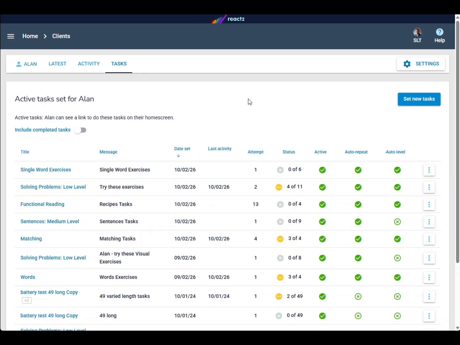So to check the state of this, we click OK, and we can come back here to the active tasks set for Alan page. And we can see at the top our new single word exercises task list has been set for Alan. If you look over on the right hand side, you'll see the auto level column is showing a green tick, which means that auto level has been applied for this particular task list. And that's now active on his dashboard.